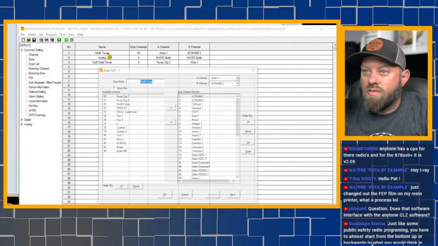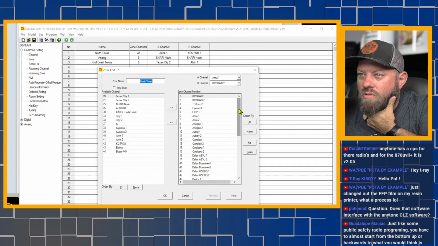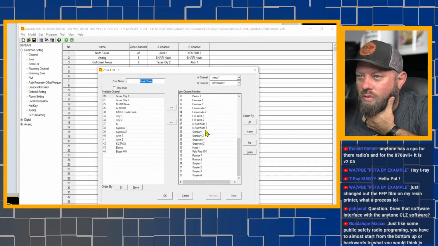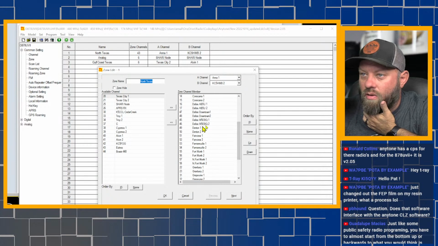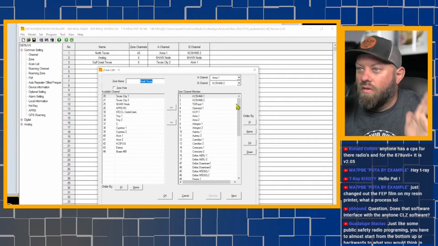Zone, North Texas. And this is all the repeaters I have in North Texas. It includes Fort Worth, North Fort Worth, Farmersville, Fairview, Denton. That's it. That includes everything we did tonight. Okay. That looks good.